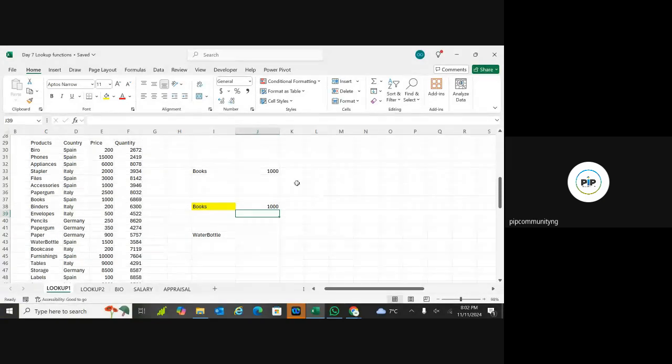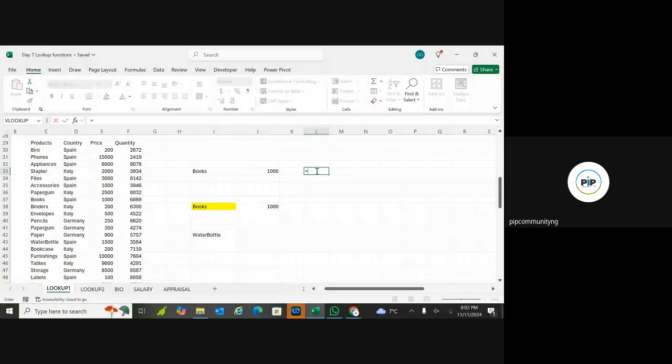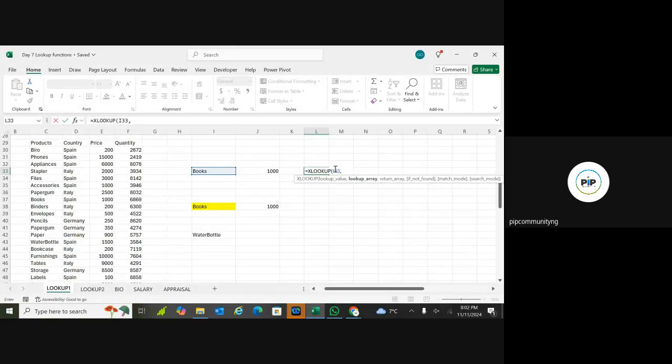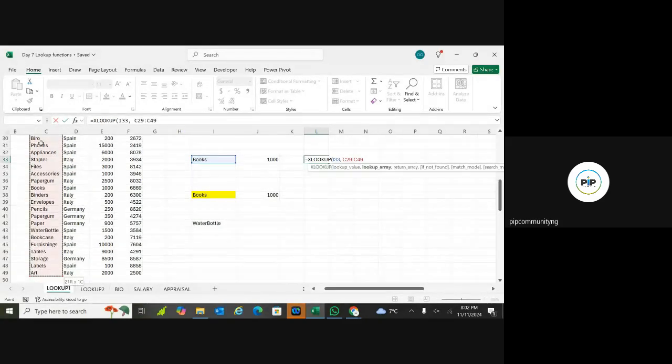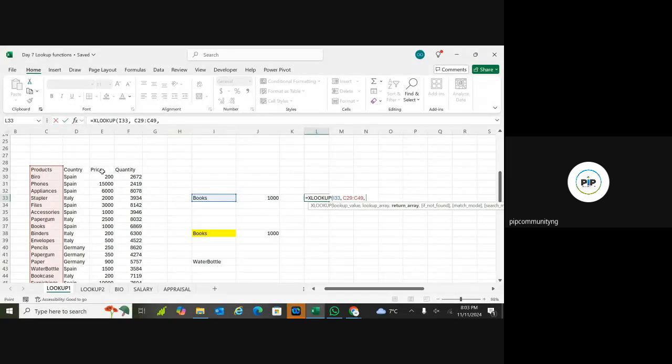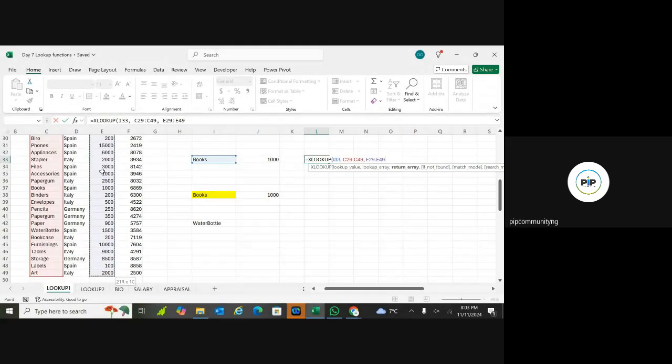Let's say we want to get the price of book using XLOOKUP. We put equal to and write XLOOKUP. The lookup value is book, so I'll select book and put my comma. Lookup array and table array are different things. Table array, when working with VLOOKUP, is the entire table. Lookup array is the column. So I'm going to select the product column as my lookup array and put my comma. Then it's asking me for the return array. The return array is the price, so I'll select the price column and put a comma there.